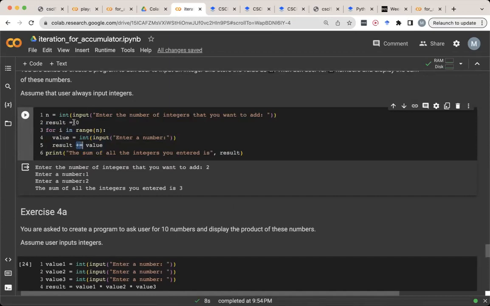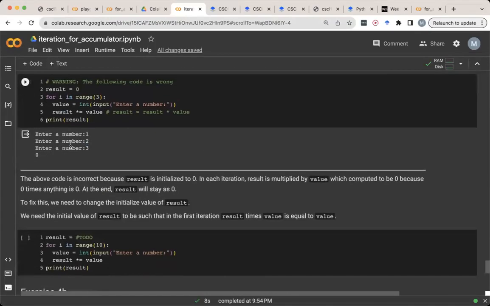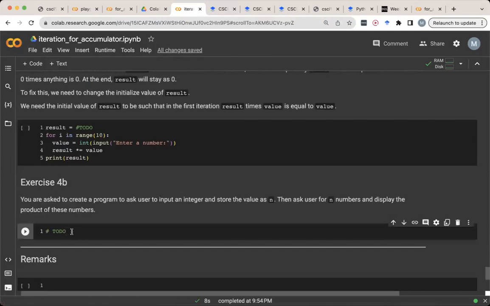And instead of result equals 0, it should be initialized to something that is not 0. It should be initialized to a value such that this value times the first value input by the user equals that first value. For example, if the user enters the first value as 2, result times 2 should be equal to 2. So what is this value here? Okay, this is for you to do.